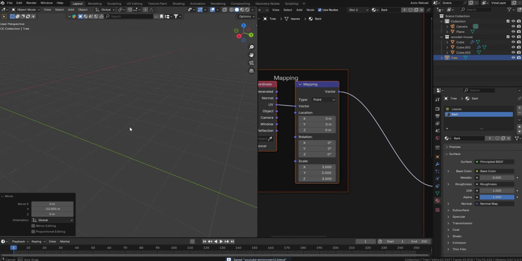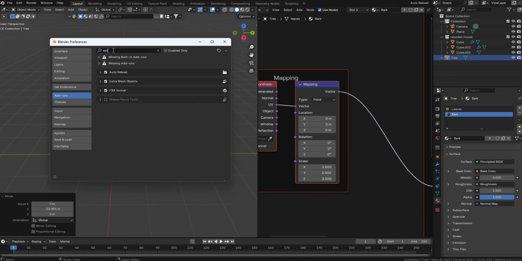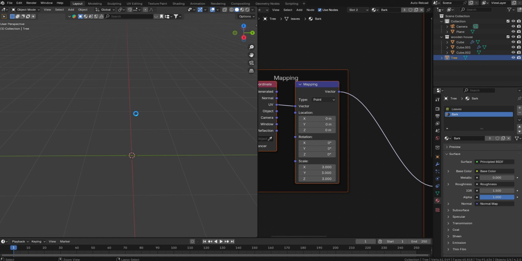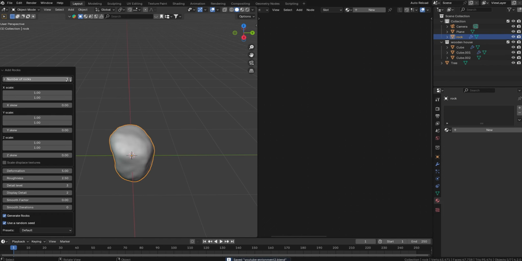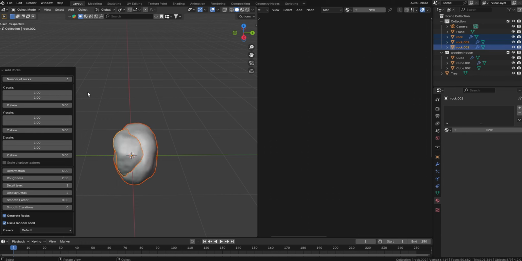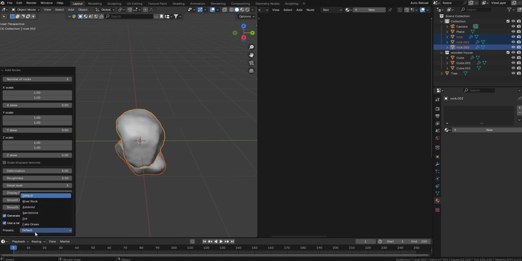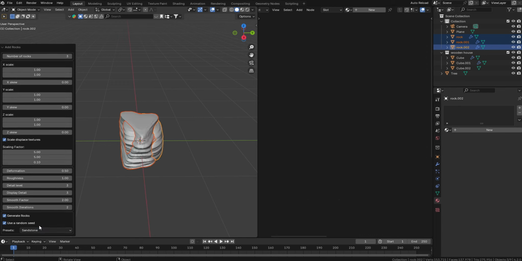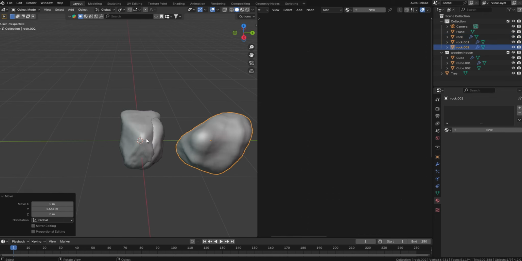We currently need rocks. To accomplish this, go to Edit, Preferences, and enable the Extra Objects add-on. Next, press Shift A, Mesh, Rock Generator. You have the option to adjust the number of rocks generated and modify their size. Additionally, there are various rock types available for you to choose. I want just 3 rocks, so in number of rocks put 3. After that, move the rock.